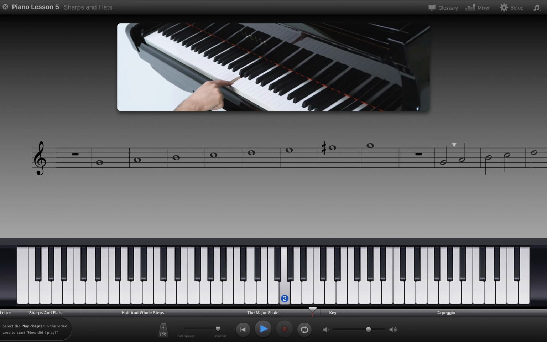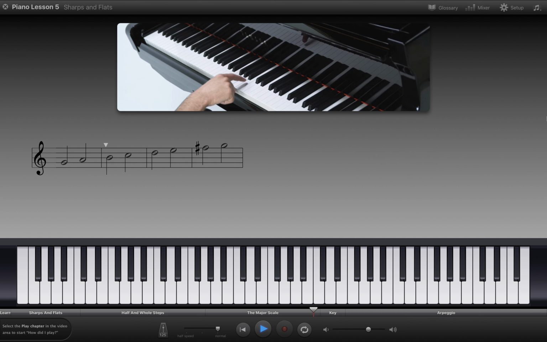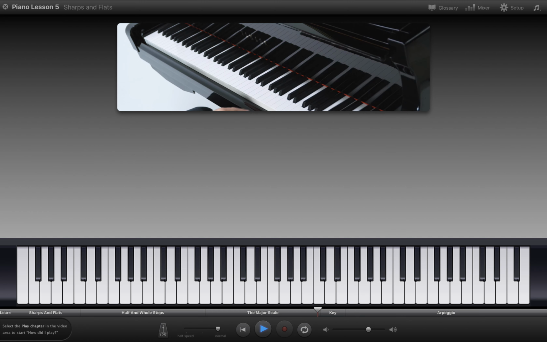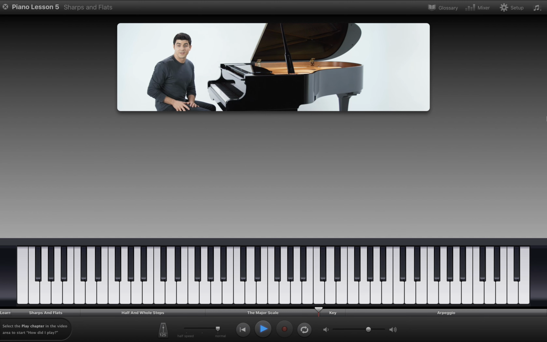G, A, B, C, D, E, F sharp, G. We'll learn more about scales in future lessons, but for now, you have a basic understanding of the major scale.